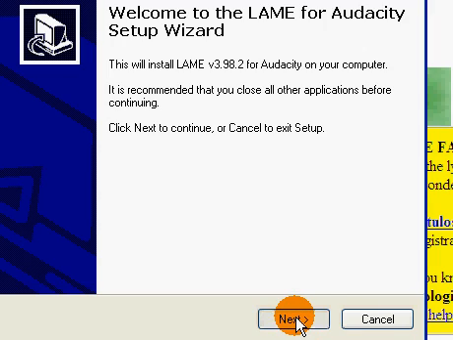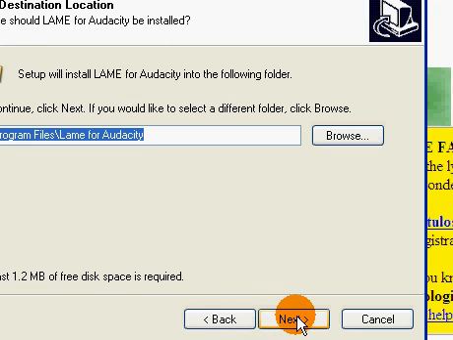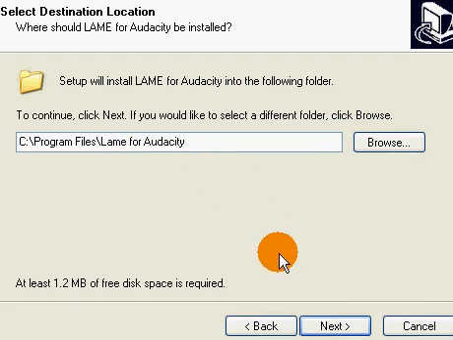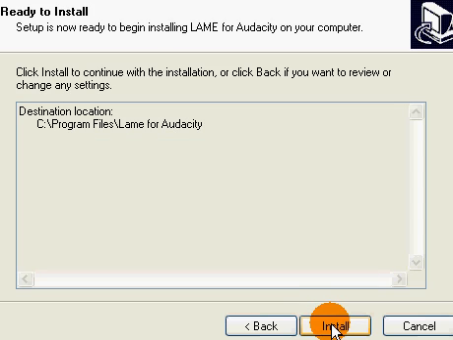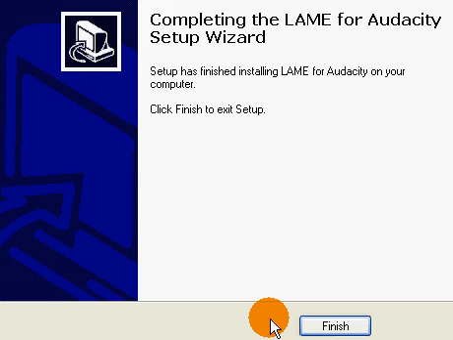And then again, this is where, just like before, you want to save it on your computer. I'm going to click next. You can figure it out by browsing on where you want to go. And then I'm going to click install. Okay, completing the lame for Audacity Setup Wizard, click finish to exit setup. It's already set up. I'm going to click finish. Alright, now the reason why we need to do this, I'll show you here in a second.